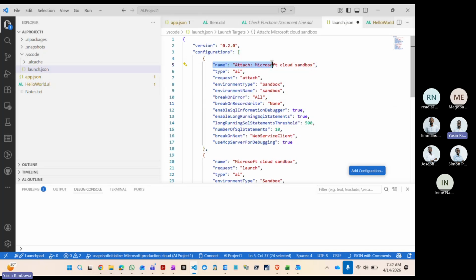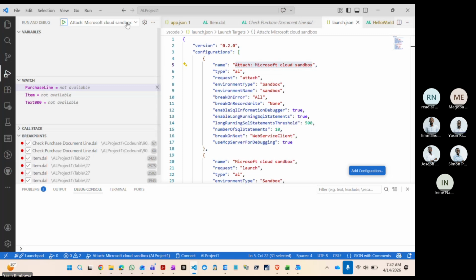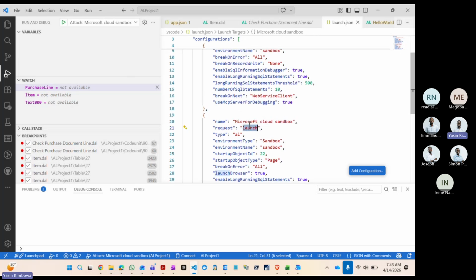So the name you can change in any way you want. You can write whatever you want because it will help you when you're selecting here to debug. If I click debug here, there are sections here. Currently, I have this attached. This name you can change it in any way. Type AL, then we change it. Then you see the request has changed to attach, because now we are going to attach on a given session that you want to debug. So it is using attach than the previous one.